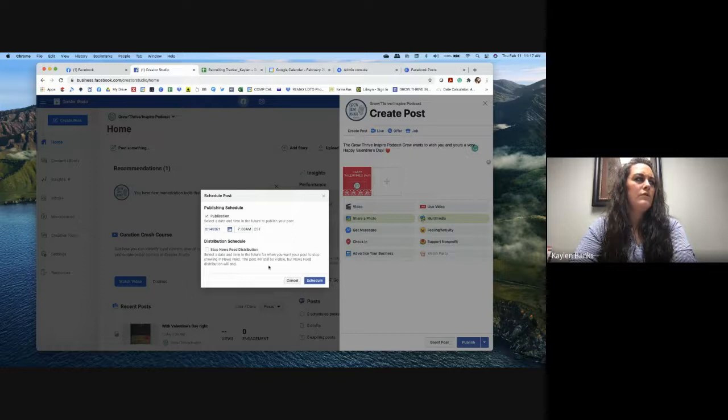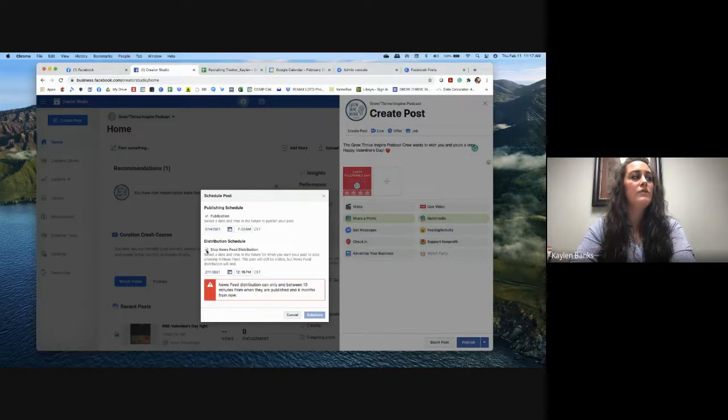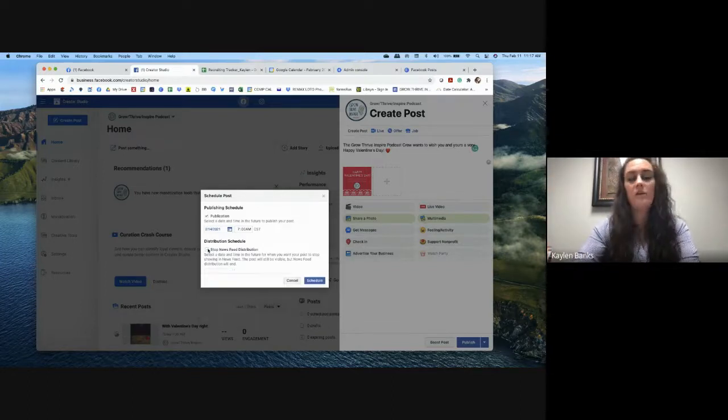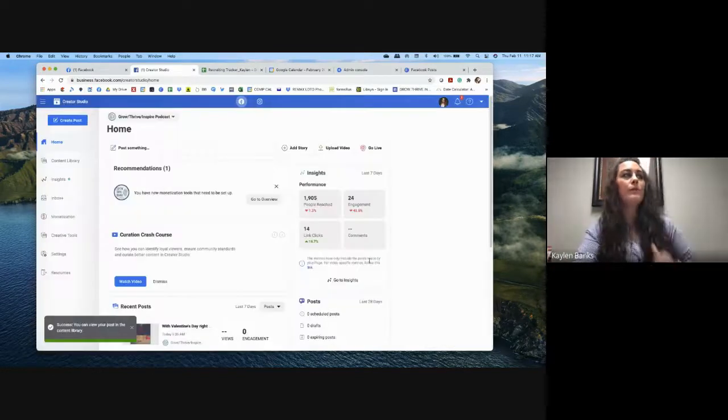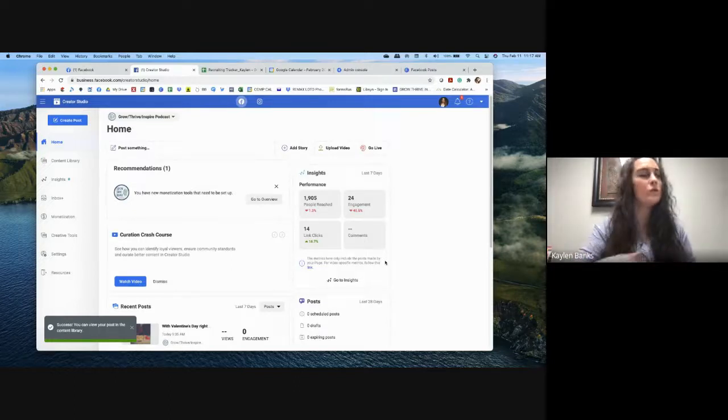You can also do this and pick a day for that post to drop off your page as well. So once you schedule it for publication, you can also schedule a time for it to fall completely off your page too, if you want. I don't know anybody that does that, but I'm sure that you guys could probably get creative and think about when you wanted it to fall off, maybe to repost later. I don't know. So anyway, once you put your date and time in there, just hit schedule.